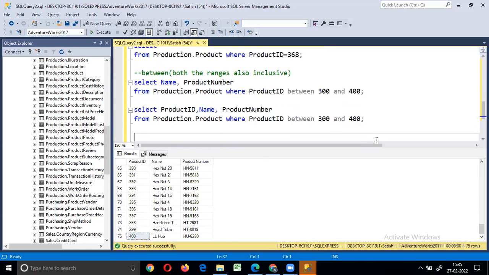The same thing without using the BETWEEN operator, where we need to use a similar task of BETWEEN.